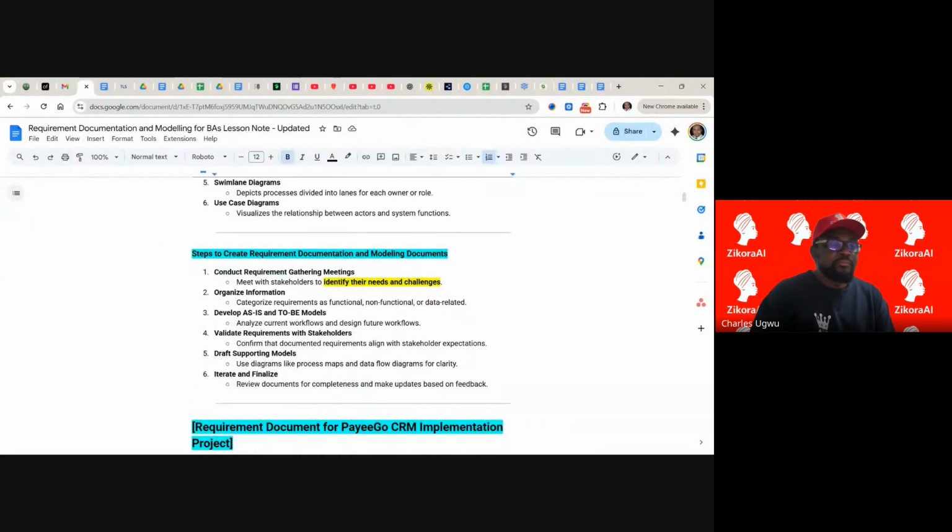Here are the steps to create requirement documentation and modeling. First, conduct requirement gathering. Meet with stakeholders to identify their needs and challenges, which we have done. We have done that one in our tutorial, it's a process we are going to follow. We have taught you how we are going to go about your requirement gathering, so you know that. Once you've done that, organize the information, categorize requirements as functional, non-functional, and data related. We've already spoken about it.